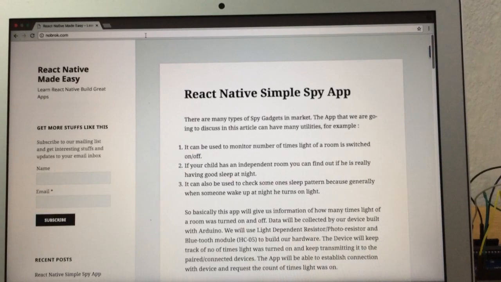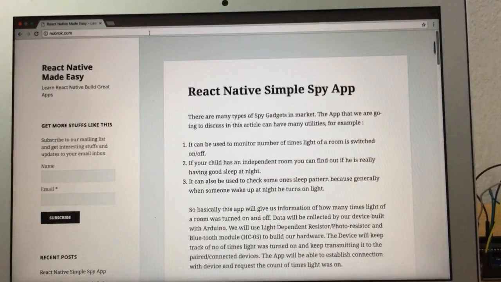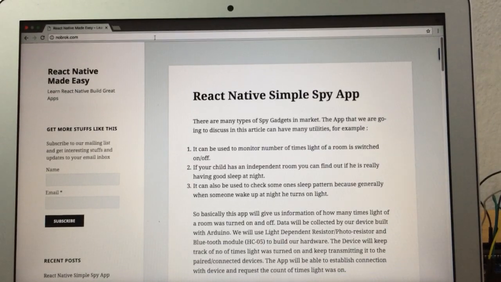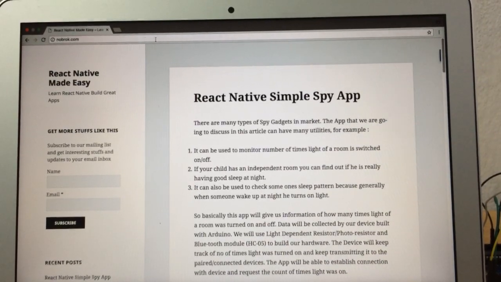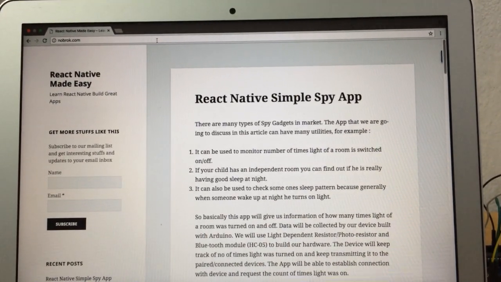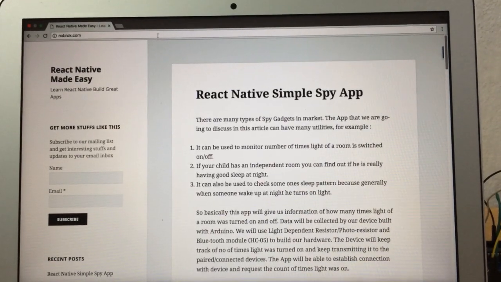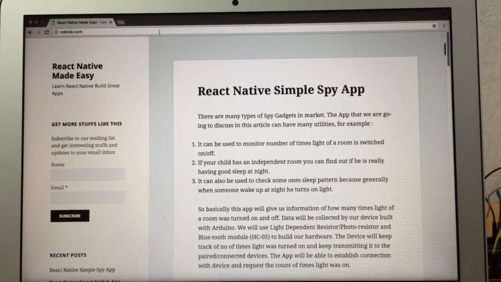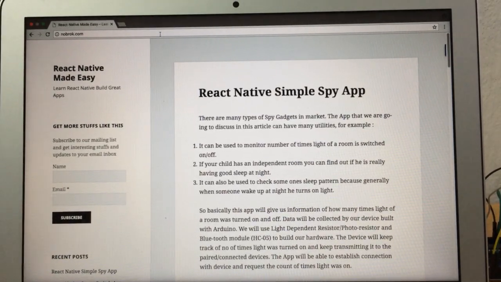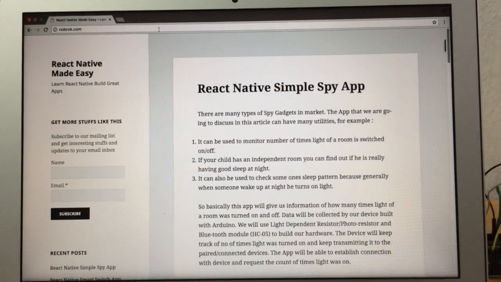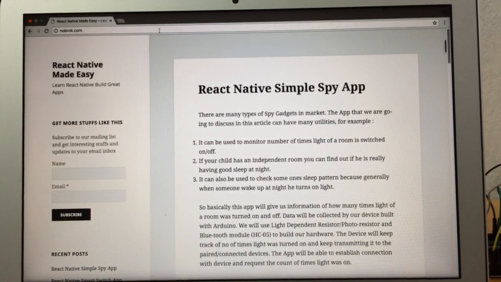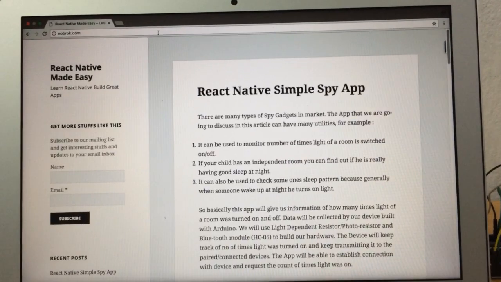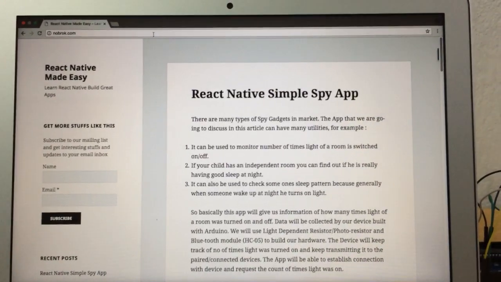For those people who don't know what a photoresistor is, the photoresistor is a sensor that checks if the light is on or off, and it converts the light energy to a signal. So the photoresistor is an important part of this tutorial. These are the main things that we need for this tutorial.